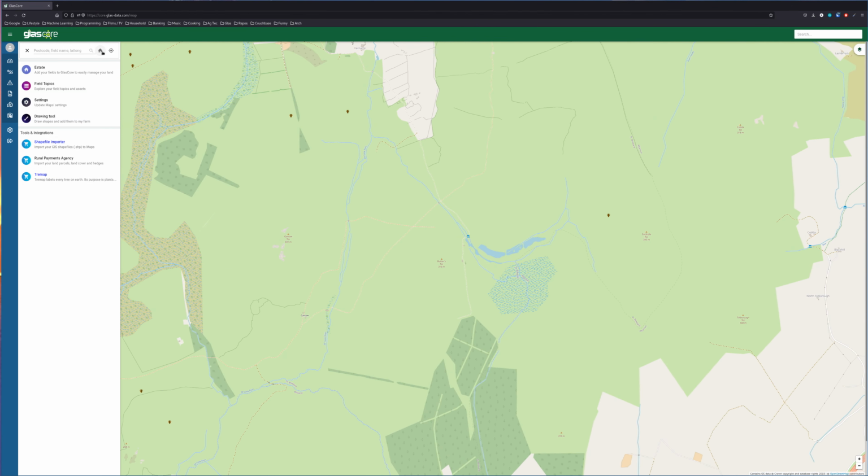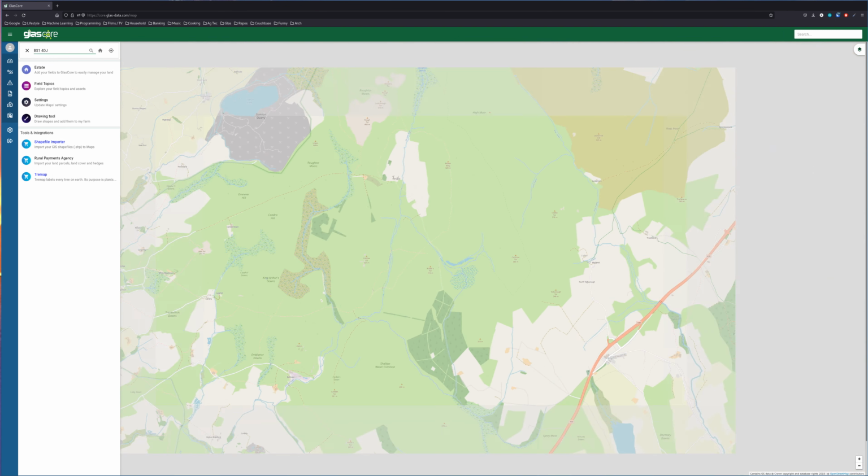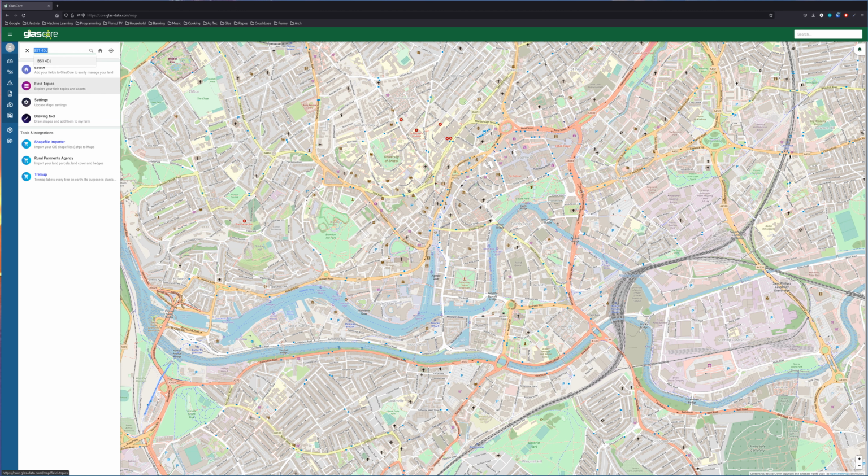There we go. Now, the other thing you can do is use this search field. You have a prompt here: postcode, field name, lat long. So you can search for a specific postcode, or for example, if I do BS1, let's make something up, and if I hit search on that, you're going to see that it'll take me to that area in Bristol. Let's try a different one, EX16 9AA. There we go. This is going to take me somewhere near Exeter.